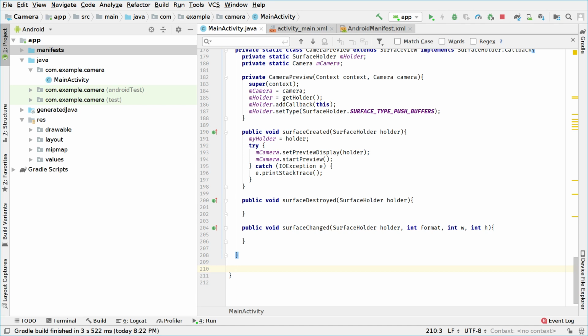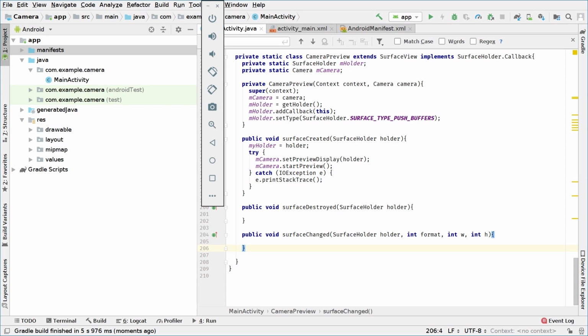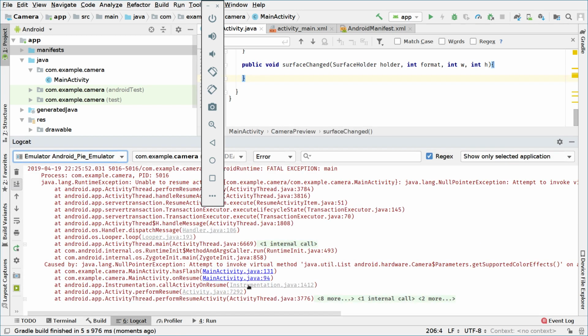So let's now try to run the camera actually to check if it even works, right? So I will be running it now to check if it compiles at least and if it works. So Gradle will be running, scanning files, installing APK, and launching activity. Let's see what happened. Maybe there was an error or something like that. As you can see, we have an error.